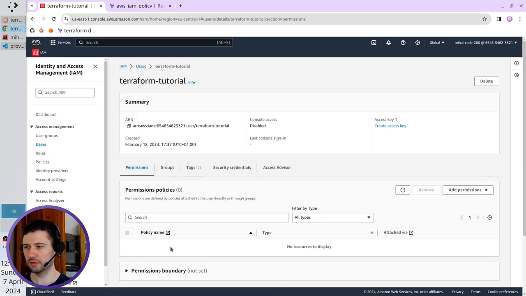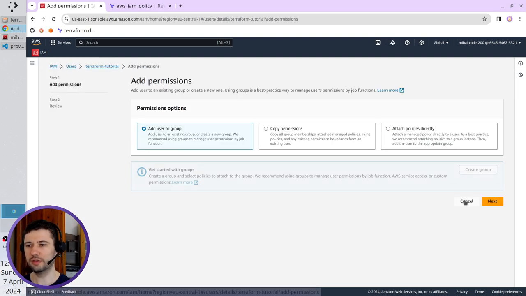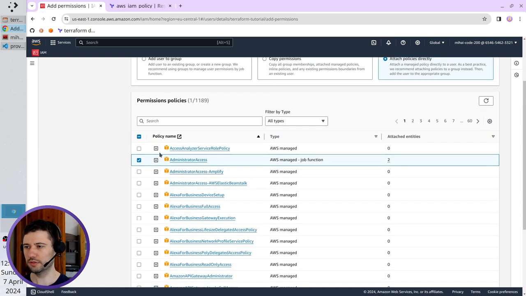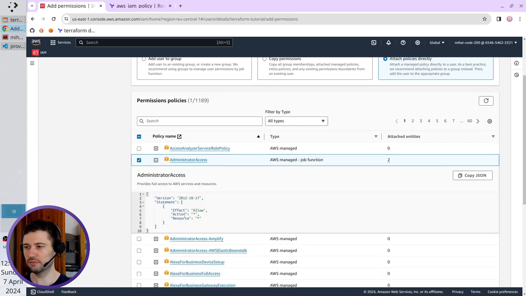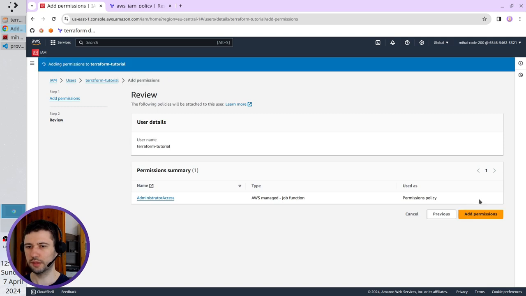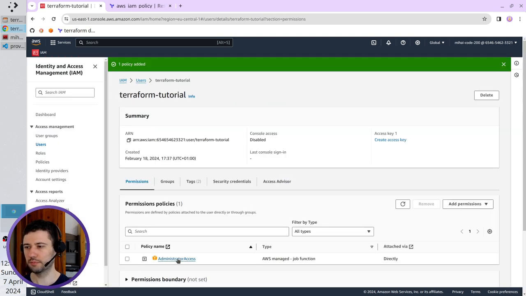I see that the user has no permissions. I'm a lazy person, so I will add administrator access. This is this policy, administrator access, which has action for everything and for every resource in the cloud. Next, add permissions. The permission was added.